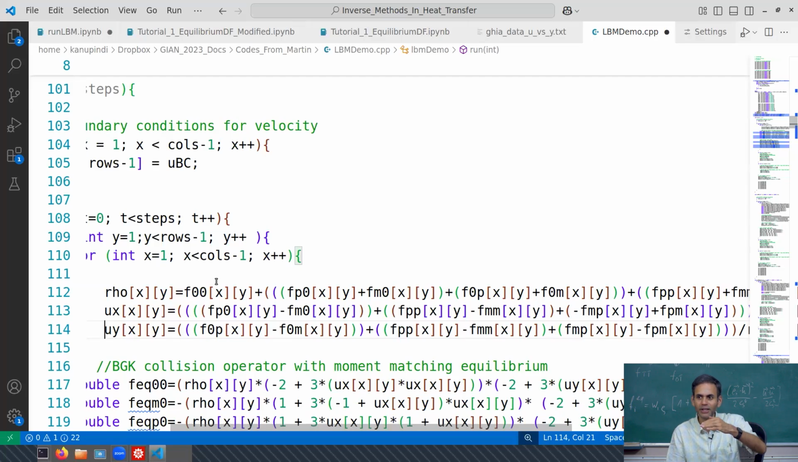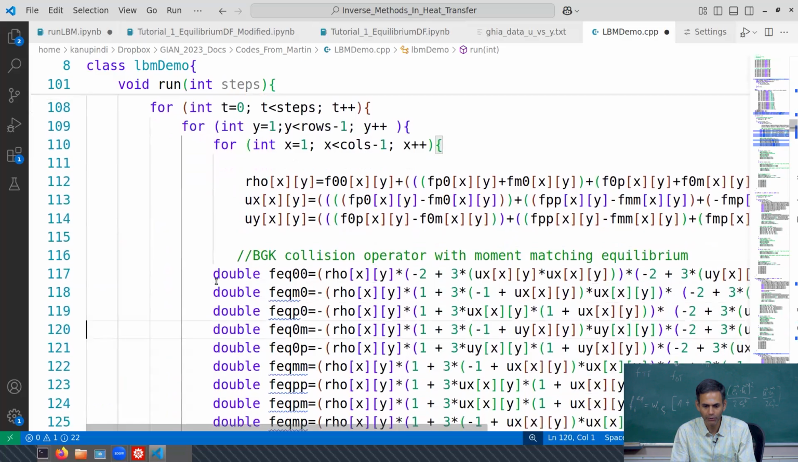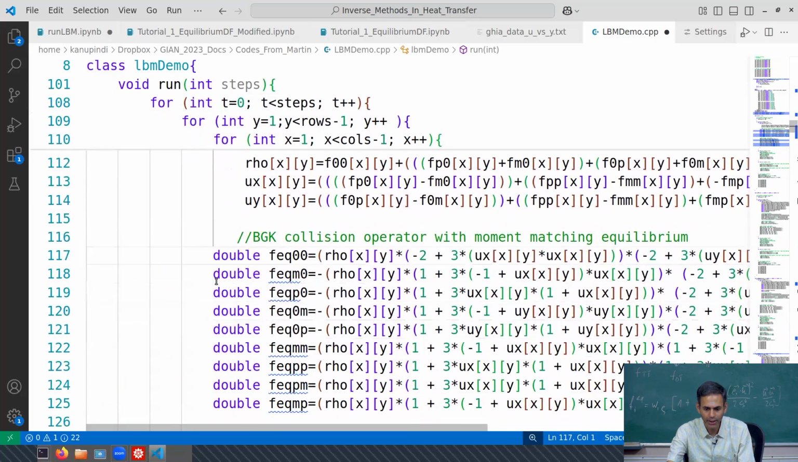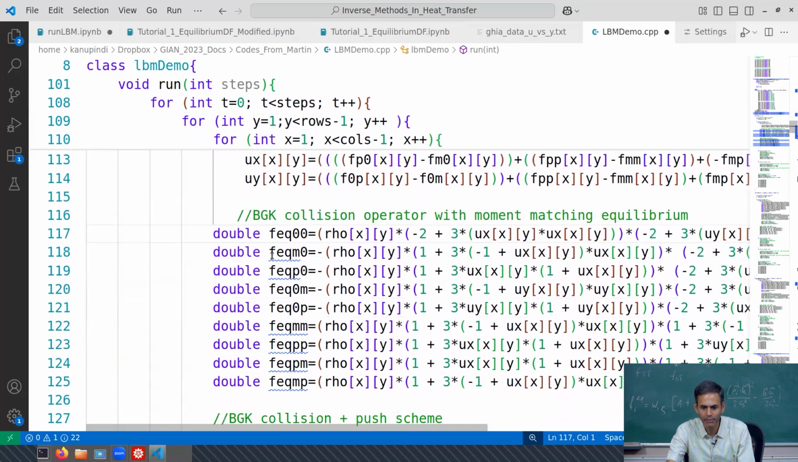So we are at the first time step, and at the first time step you have initialized with distribution functions, and from distribution functions you are calculating your rho, ux, uy, correct? These are calculated. What is the next step? Next step is to calculate the F equilibriums from these macroscopic values you have calculated, which is basically the BGK collision operator with moment matching.